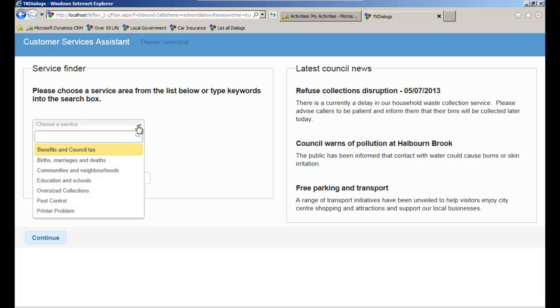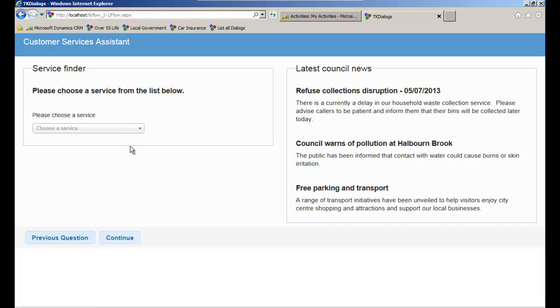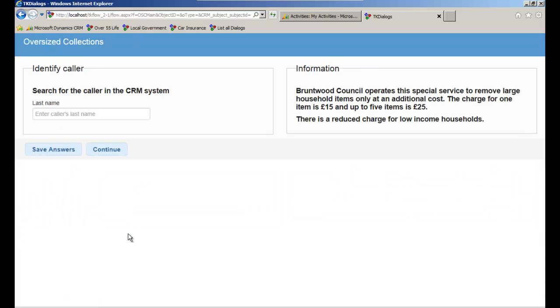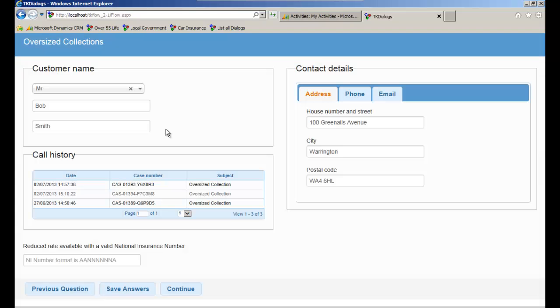The agent can identify the correct dialog or process by drop-down list or by keyword search. The agent now needs to identify the citizen by searching in CRM. Note that only the necessary citizen data is displayed, not the whole record. Now that we have selected the correct citizen, the screen is partially populated.